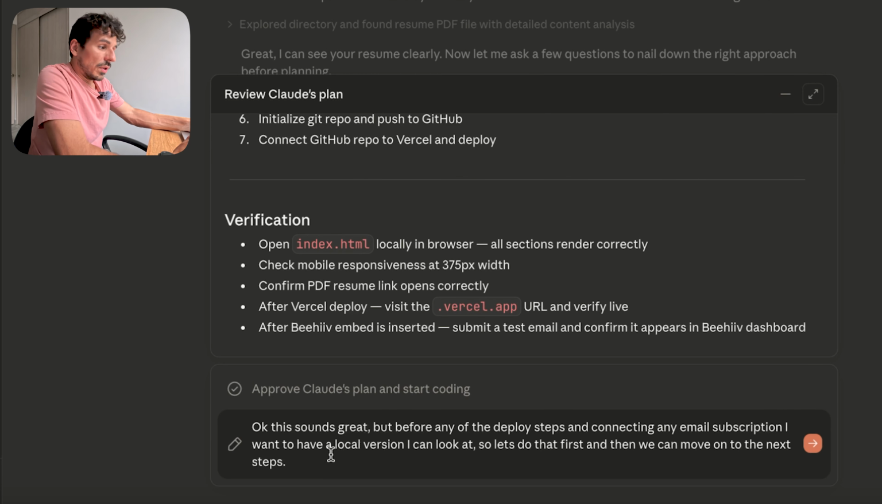So basically I just told it, this sounds great, but I just want to see a local version before we do any sort of deployment or email subscription stuff. Once we have a local version we can look at, we can move on to the next steps.